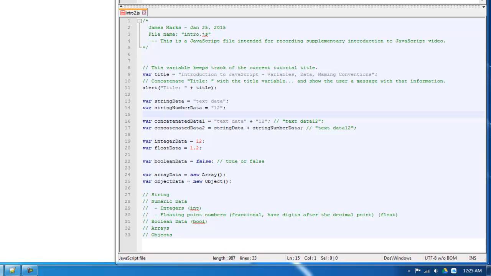Concatenation is the string operation that happens. You cannot minus a string from itself. You cannot multiply a string by something. You cannot divide a string by something, but you can sure as heck add two strings together. So let's bring down this string concatenation information to the very bottom.